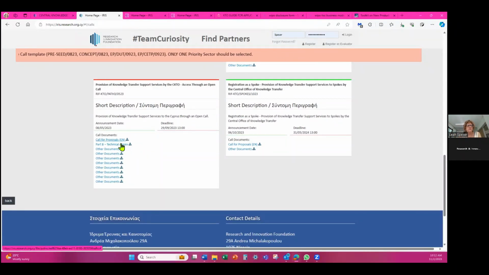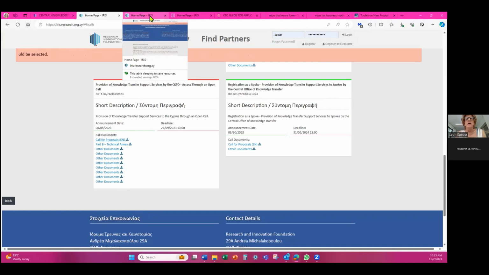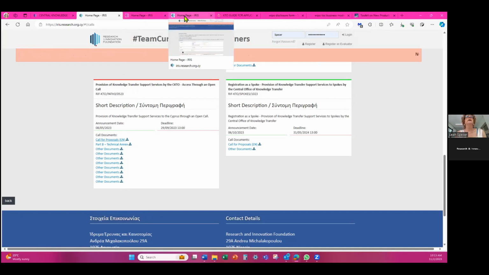The other thing you've got to do is you need to open the technical annexes. And this drives me up a wall because it just keeps on saying other documents. That's an artifact of Iris, which I cannot control. But there is prepared for you a guide. So I'm going to show you how to find the guide easily.